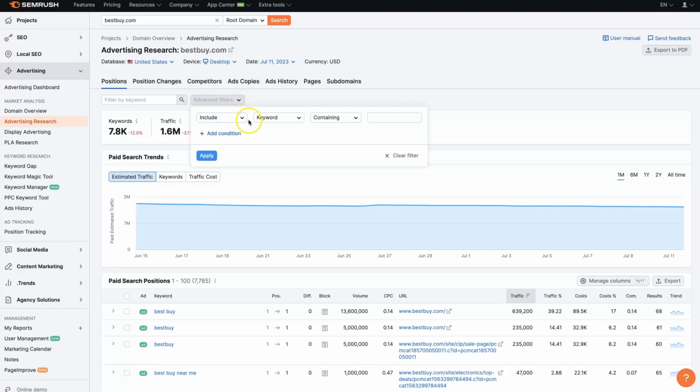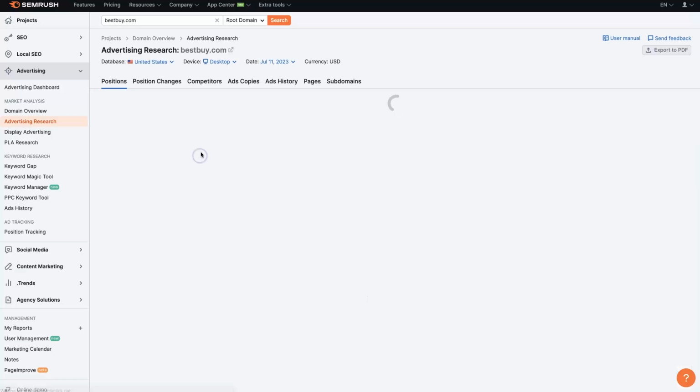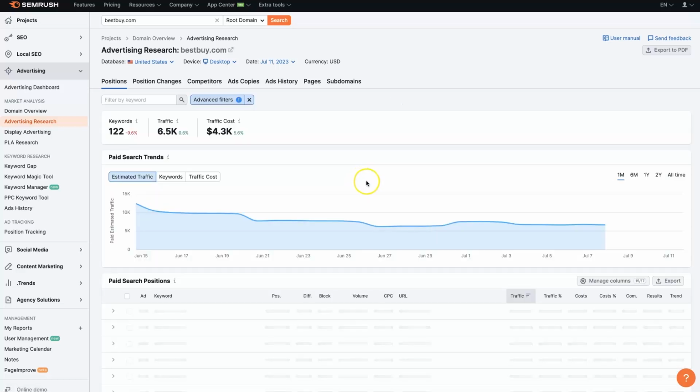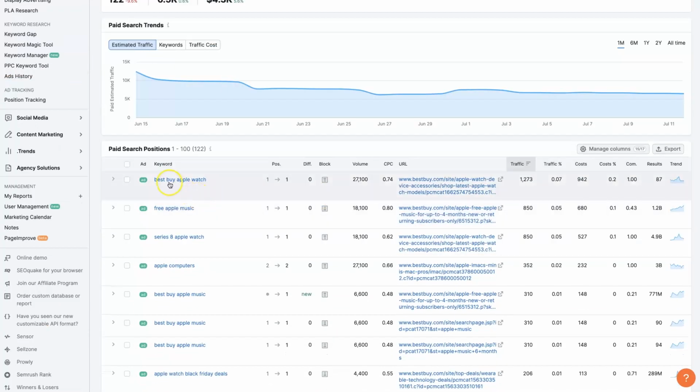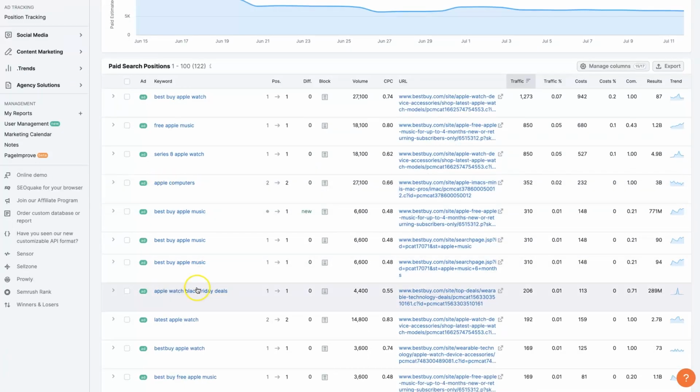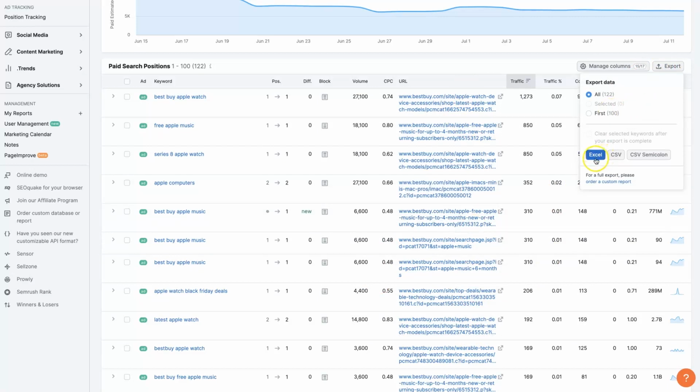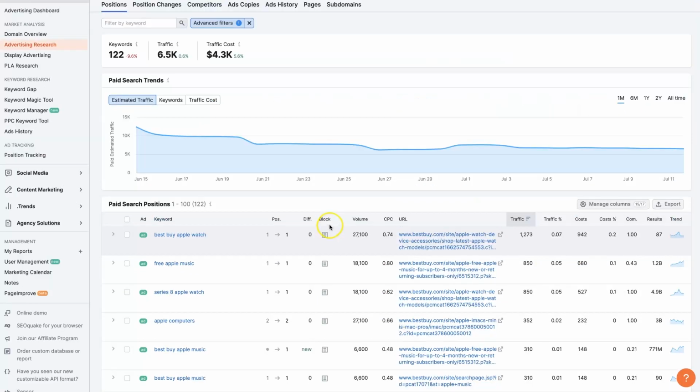And we can use keywords that contain Apple. And this should show us a bunch of different ads that they're running to promote Apple products like the Apple Watch, Apple Music, Apple computers, and we'll be able to see the search volume for those terms, cost per click, what pages they're running traffic to. And of course we can export this so we can analyze it in more detail from there.